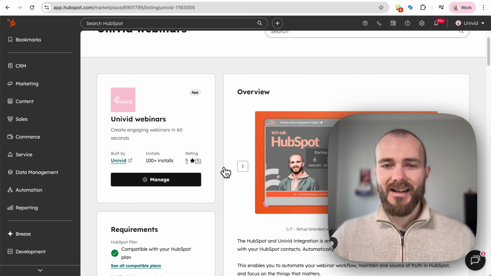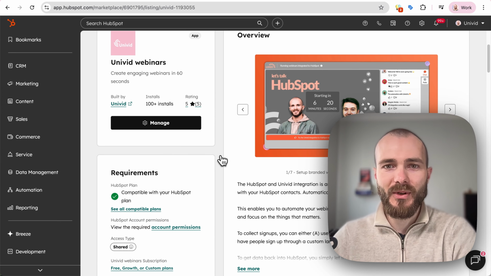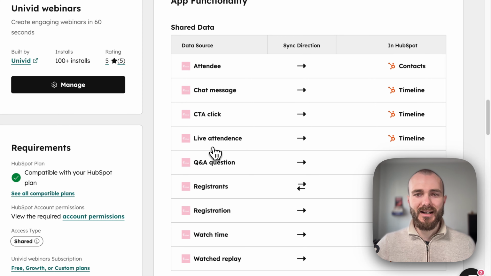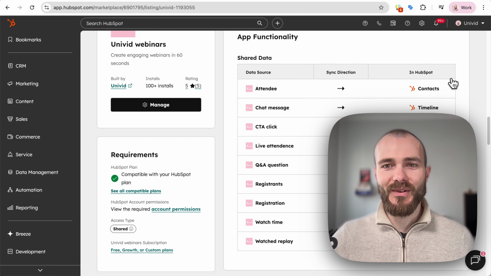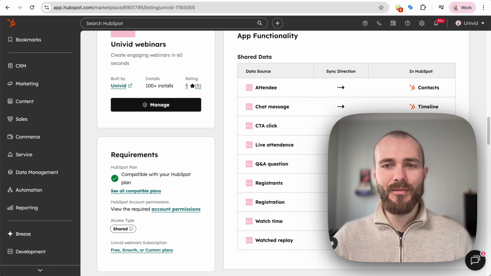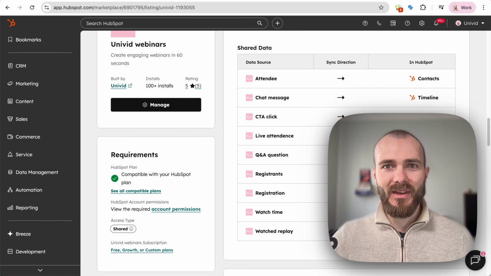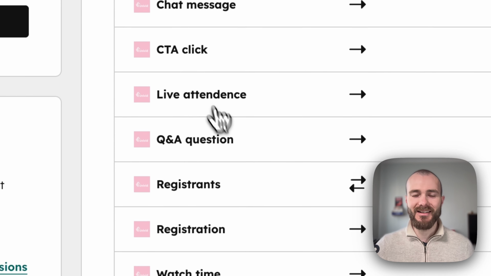We can see that it has a bunch of installs and is top rated in the HubSpot marketplace. It also has some info about what type of data will actually be shared. A good HubSpot webinar integration should allow a lot of engagement data to flow back into HubSpot for each attendee that attended the webinar. So you'll get things like watch time, whether they watched the replay or not, the CTA clicks, etc.